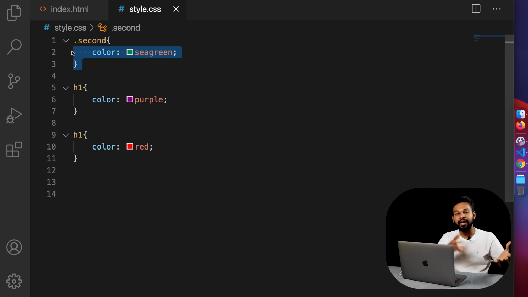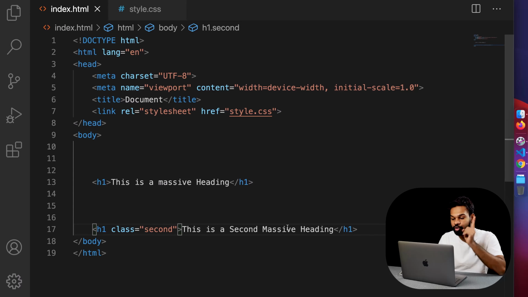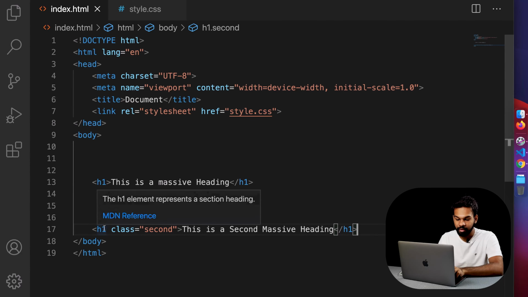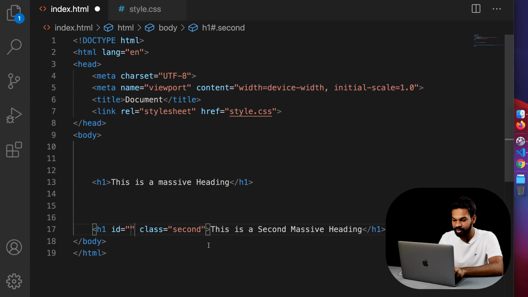So in your rule book or in your notes, write down: class has a greater priority than general style sheet. All right. So I'm going to go back and show you one more thing. What if I add an ID to this? One more small thing is that an element can have an ID and a class.